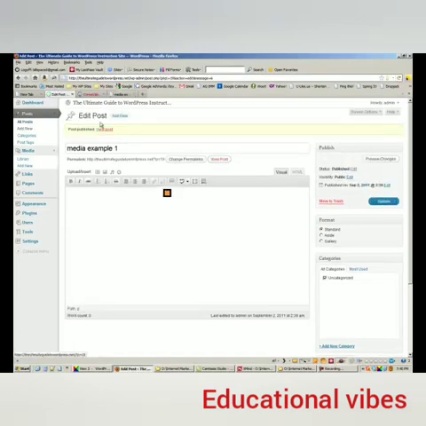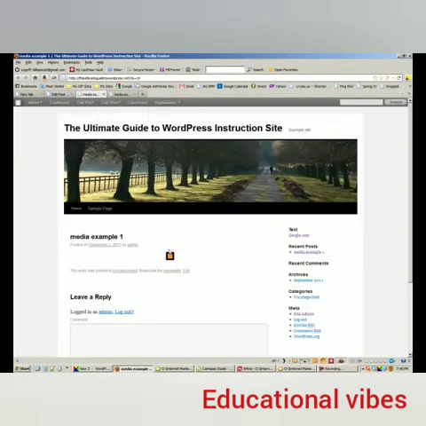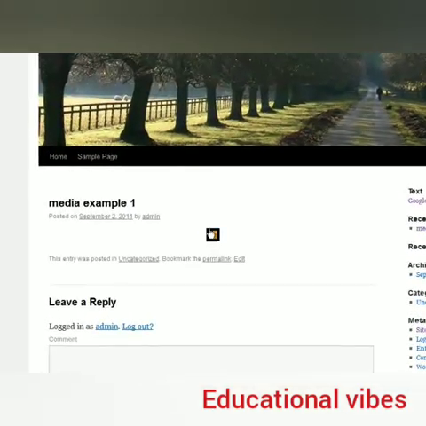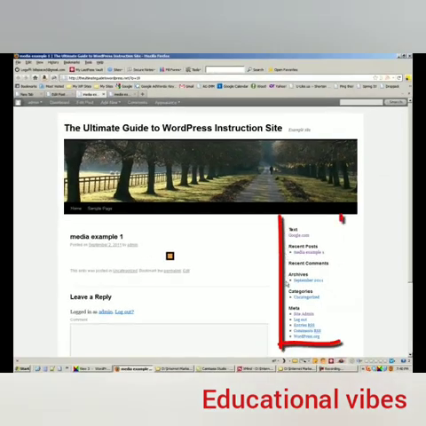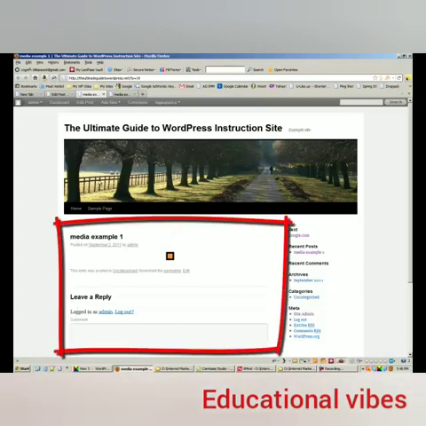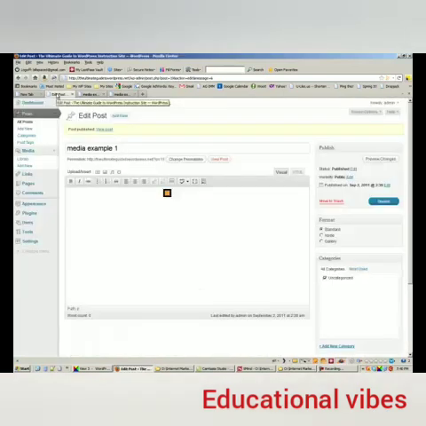We click on View Post. We have our little icon with a big thick border around it, and it is centered within the post. You can't look at this area here, the sidebar, as being part of the overall content. The content's actually in this box right here. Okay. All right, let's look at another way to deal with media.